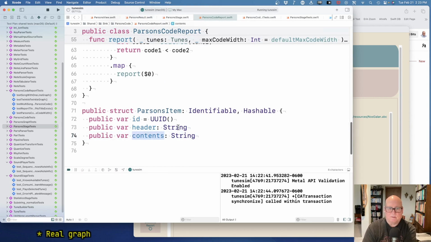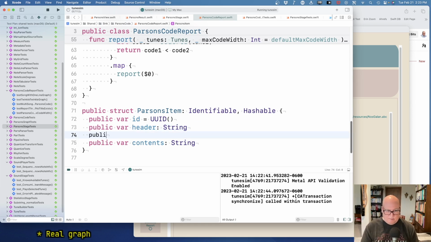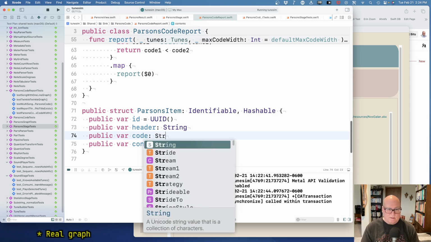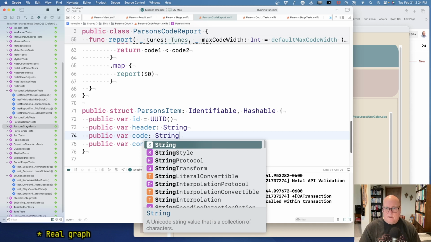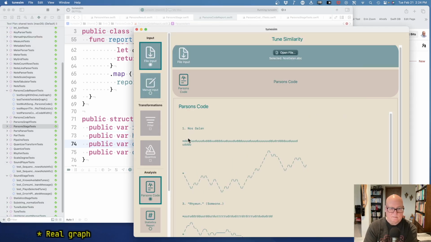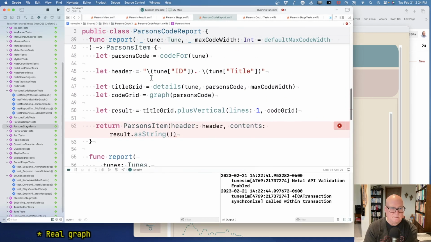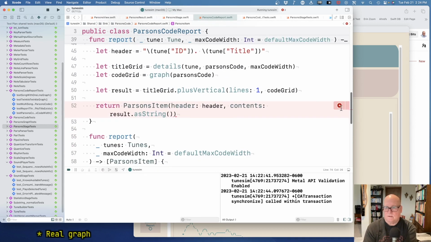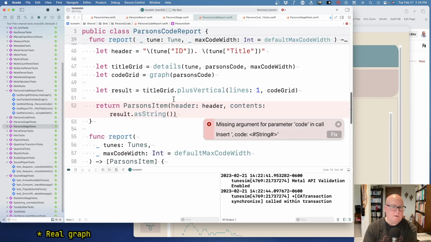All right, next step is I want to get the contents. I want to get the Parsons code next. Okay, so let's see. We probably have time to do that. And I'm going to let the view wrap it. So code is a string as well. And that's all there is, right? Is the graph. There's the title, the code, and the graph. Okay. And then what's this? Parameter for code. Okay.